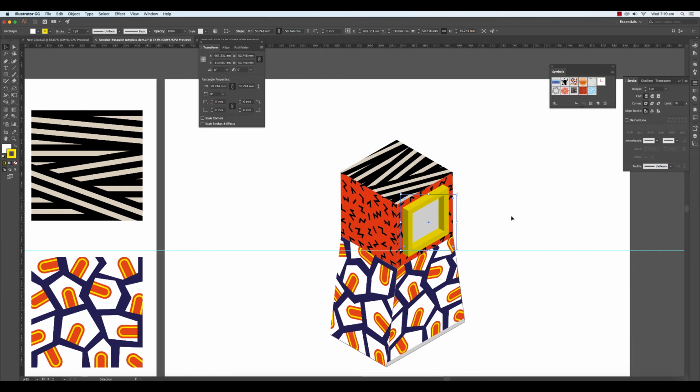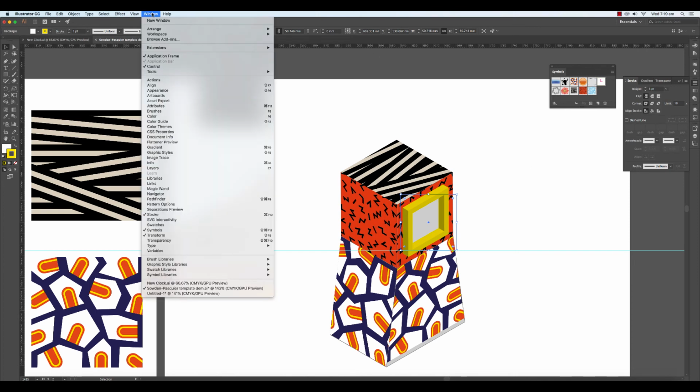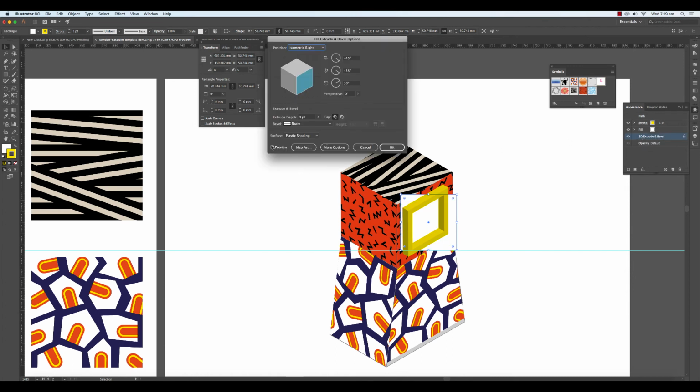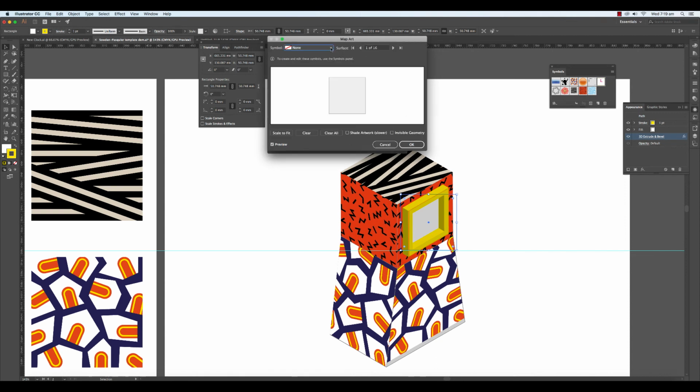I forgot just to actually stamp it or map it, sorry. So let's go back to appearance. Where's appearance? Have I not? Oh, okay. Window, appearance, and it's been already selected. So 3D extruded bevel, click preview, map art, and clock face. Where are you, clock face? There you are, clock face. Voila.